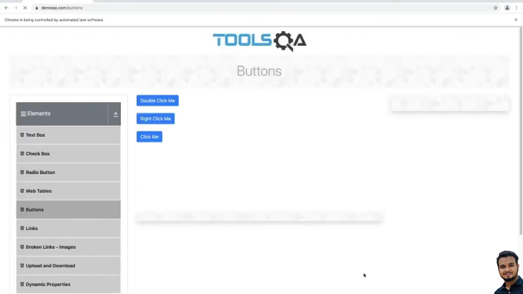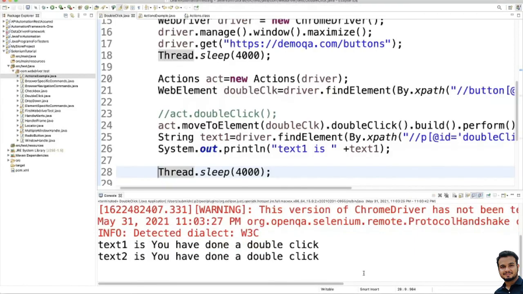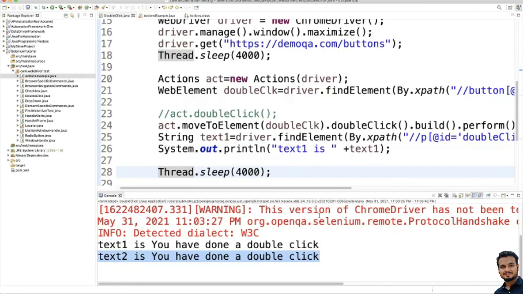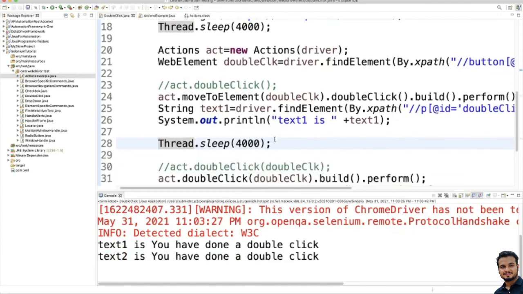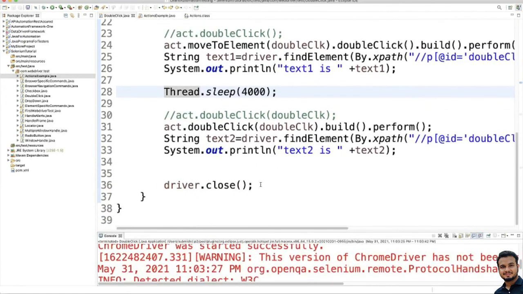Browser is launched and maximized. DemoQA.com is opening. It should click. Okay, it clicked. Twice it clicked. If you see here, text 1 is you have done a double click, and text 2 is you have done a double click. It is the same message, that's why you are seeing it. It will not show twice. If you click once it will show once. But here anyway we are fetching it twice, that's why we are seeing two different texts in two different ways. That's what I wanted to show you, text 1 and text 2.